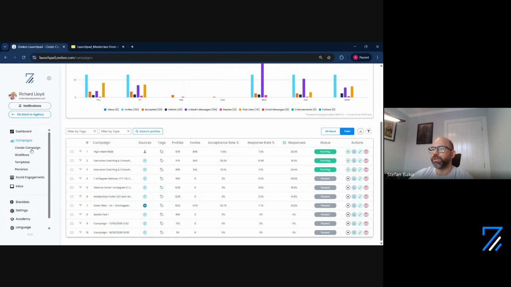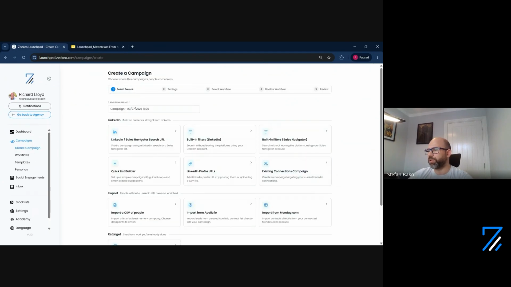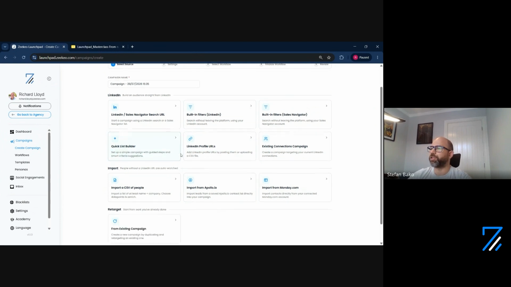So when you create a campaign, I'm not sure if you noticed that the UI changed on the campaign creation. The standard LinkedIn Sales Navigator built-in searches, quick list builders, LinkedIn profile URL, and existing connection campaigns stay the same. And then we have a new section for import.